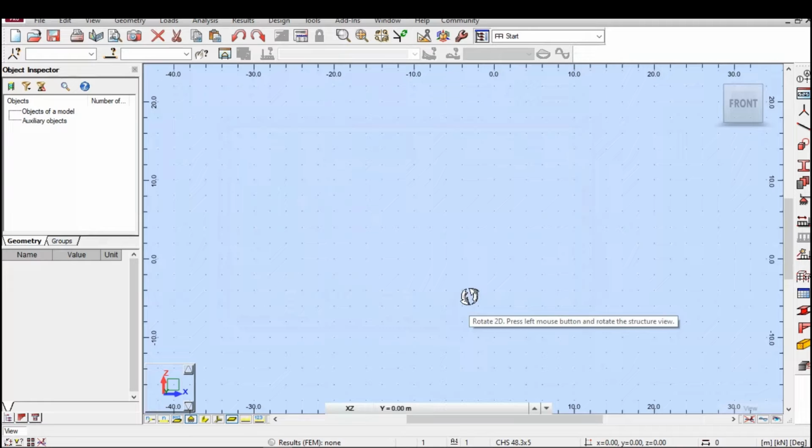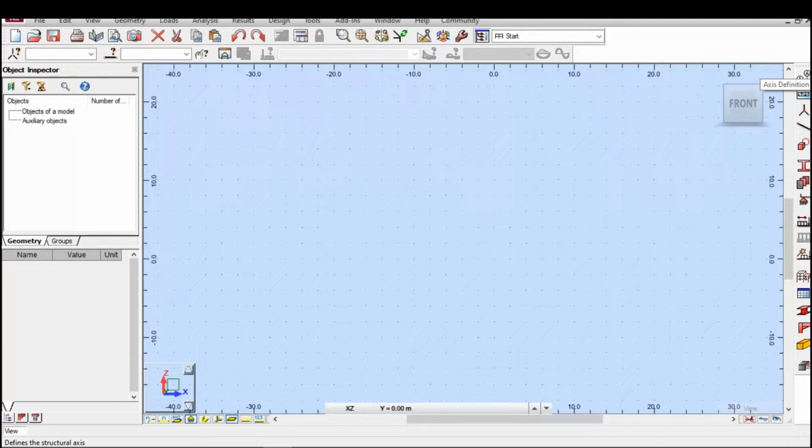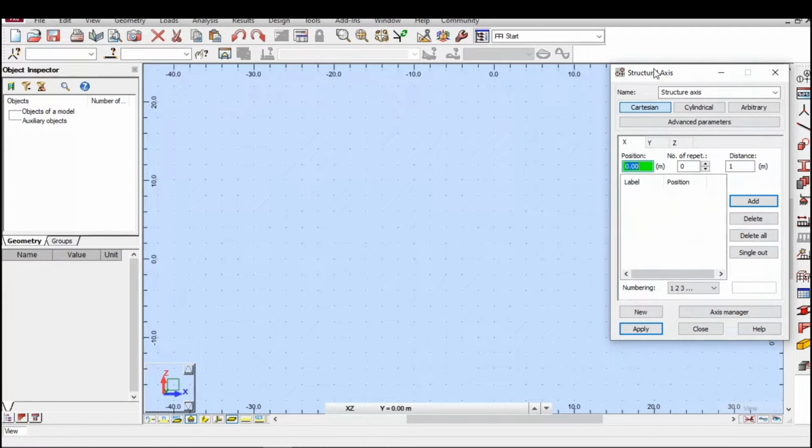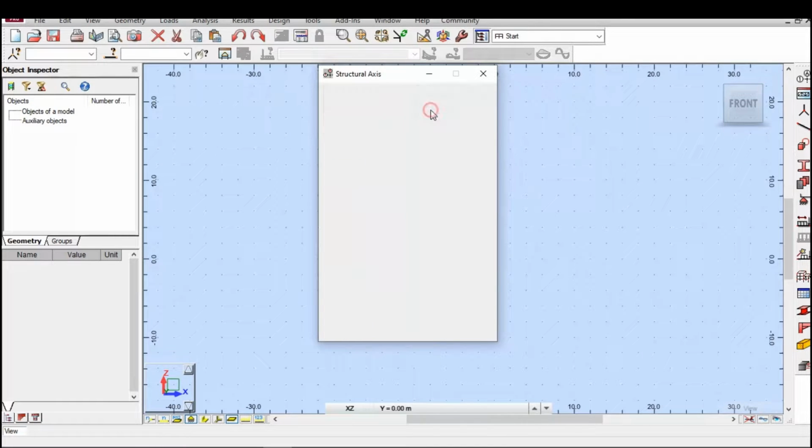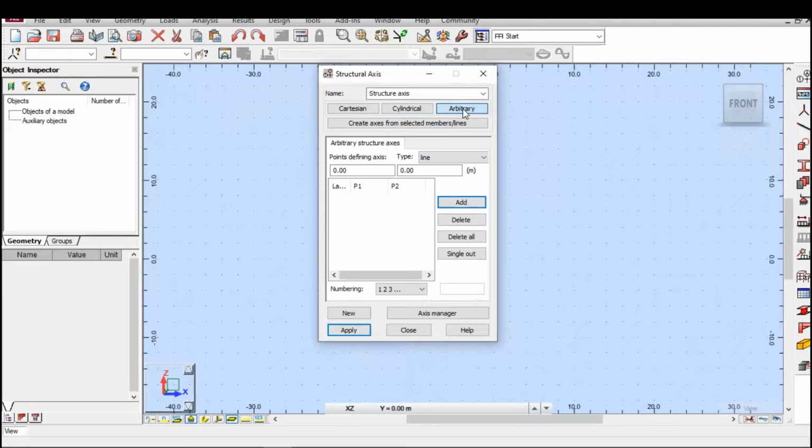Now, the next thing for us to do is to define our axis. To do that, click on Axis Definition at the top right corner of your screen. So over here, you can see that there are 3 options. You have Cartesian, cylindrical, and arbitrary. So since we are designing a cylindrical shape object, it's best that we use cylindrical. Now here you have 3 options as well: radial, angle, and Z. The Z gives us the height of the structure.